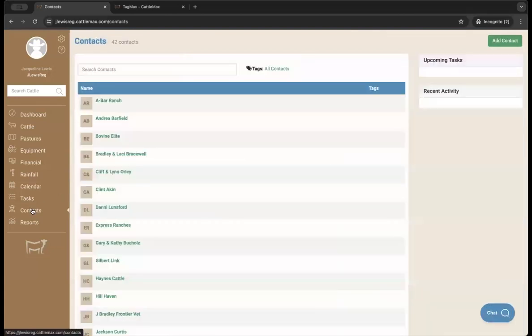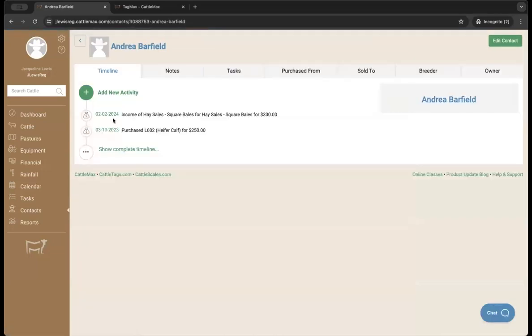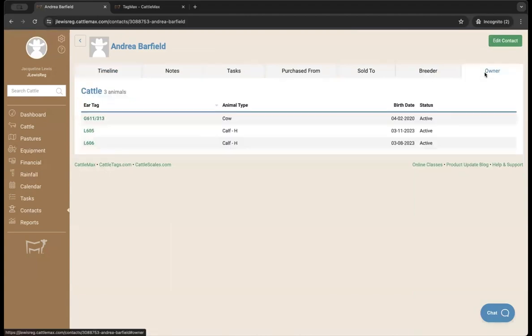And then the final stop here will just be on the contacts area. You can add in as many contacts as you would like. The really nice thing about these contacts pages is that you're able to track anything maybe purchased or sold to an individual. You're also able to track the ownership among your herd in terms of any kind of animals that you've assigned to a certain individual.